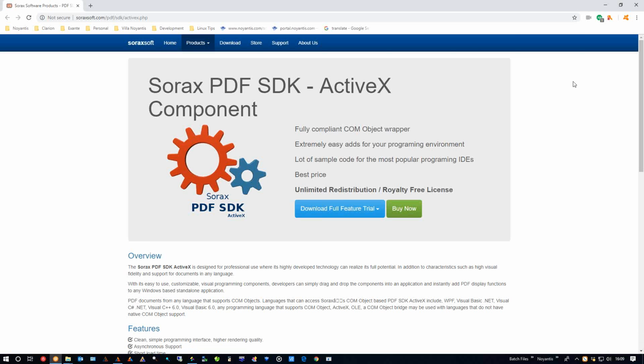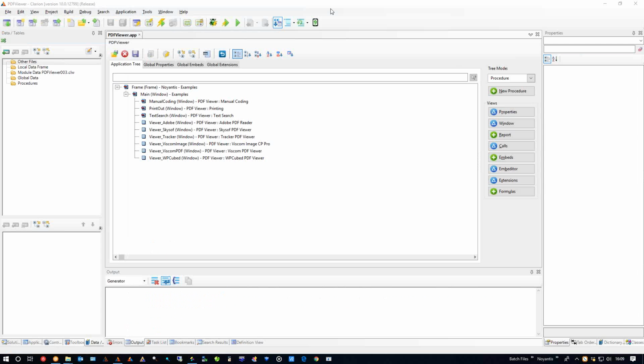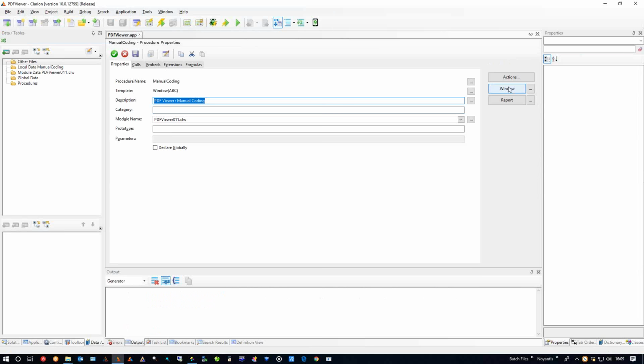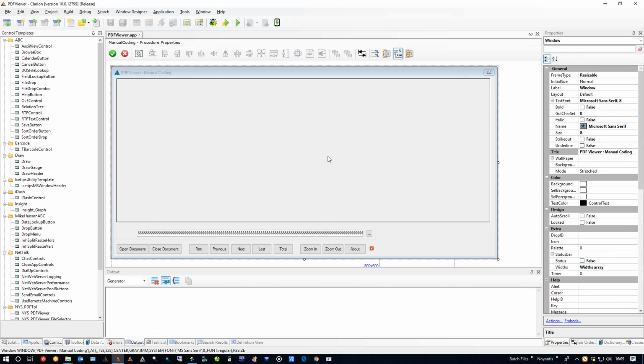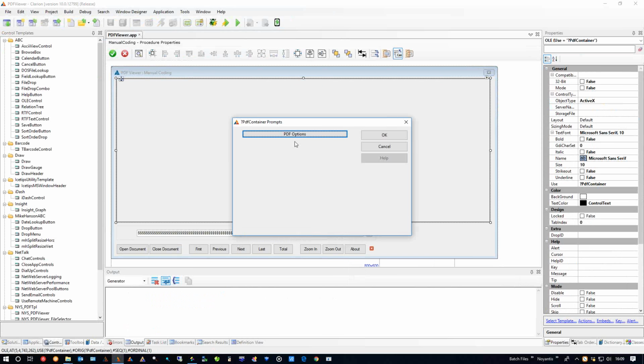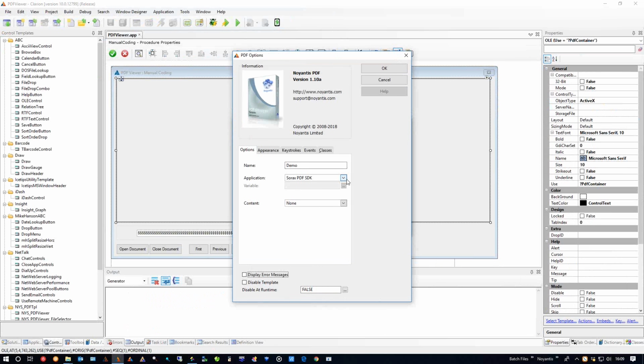But if I quickly show this in action, let's just move that out of the way. This is our example application, and I think it might be manually coded. So we've got the viewer on the screen, and we've now got a new option for the application. These are the ones which the template supports: Adobe, Skysoft, Sorax, Tracker, Viscom Image, Viscom PDF, and WP Cubed. So set the engine to that.